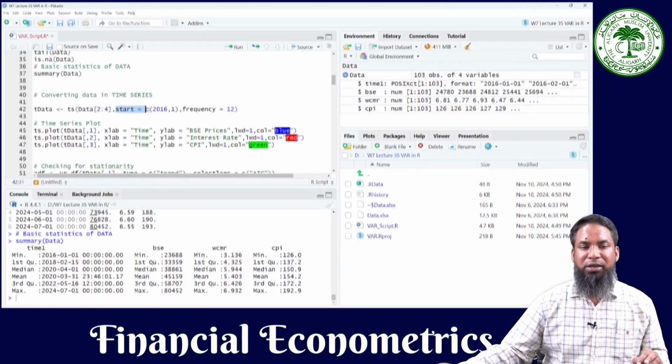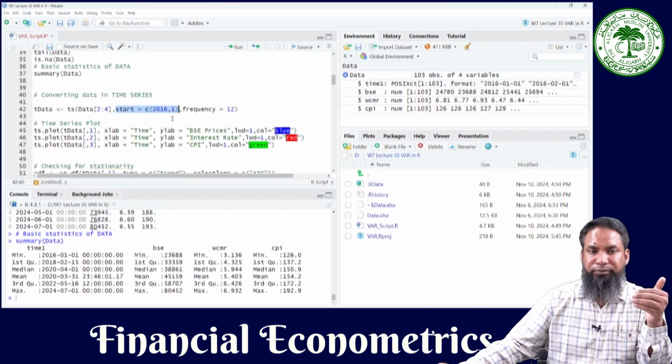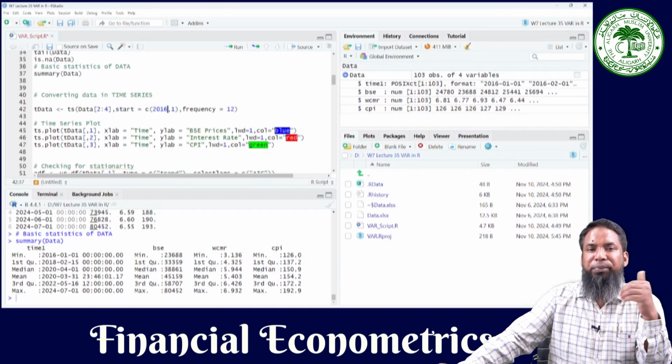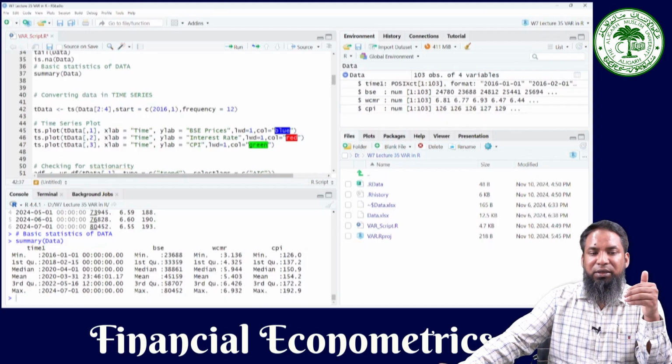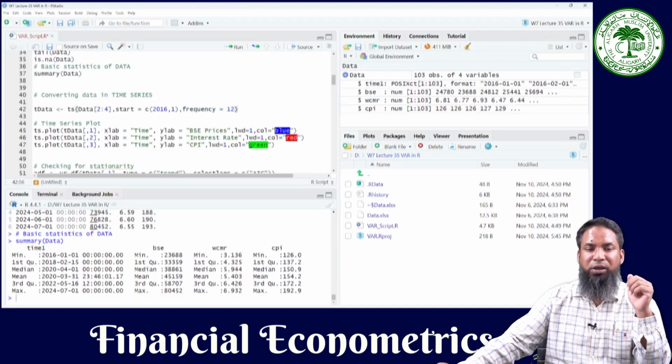Then the start date: we are giving where it starts. Here we are using monthly data, and it starts from the first month of 2016. Then the frequency: if it is monthly data, we have to write the frequency as 12. So we are writing frequency 12.